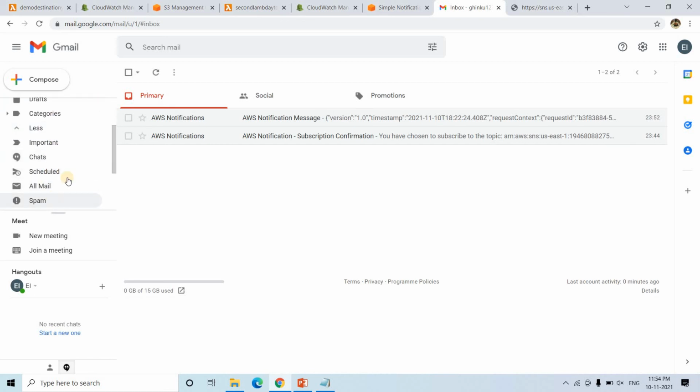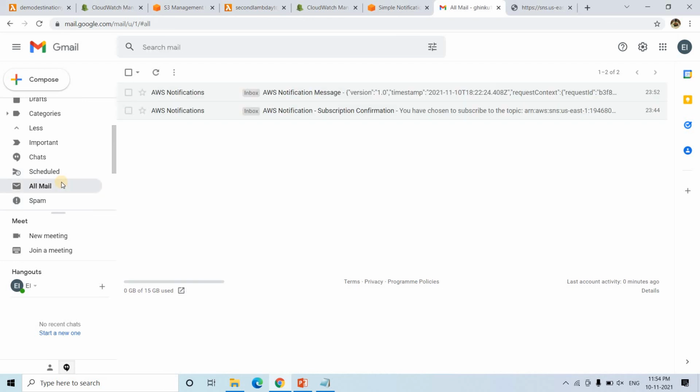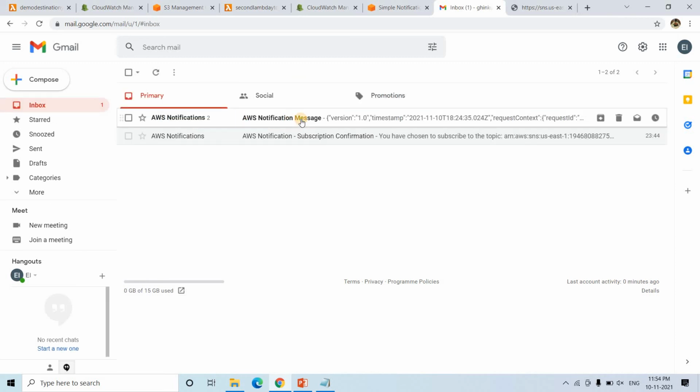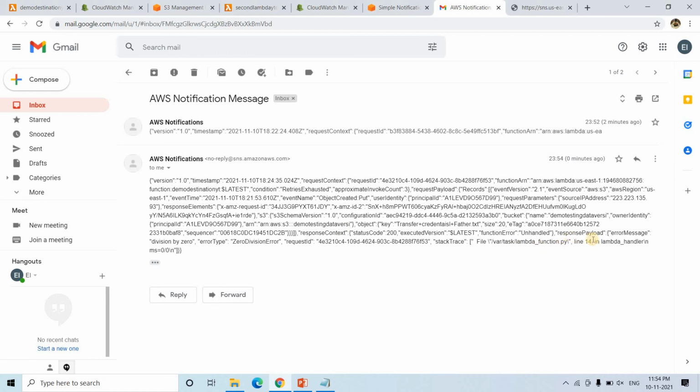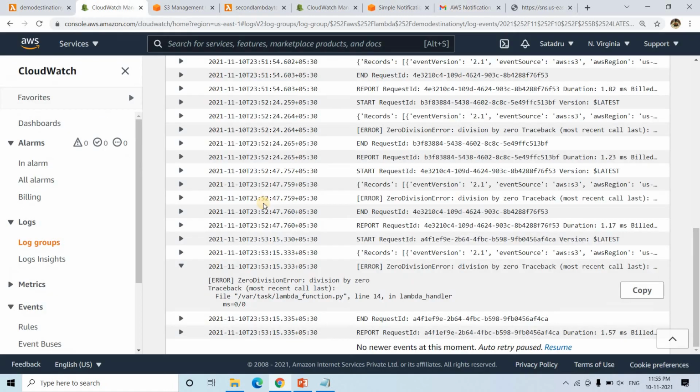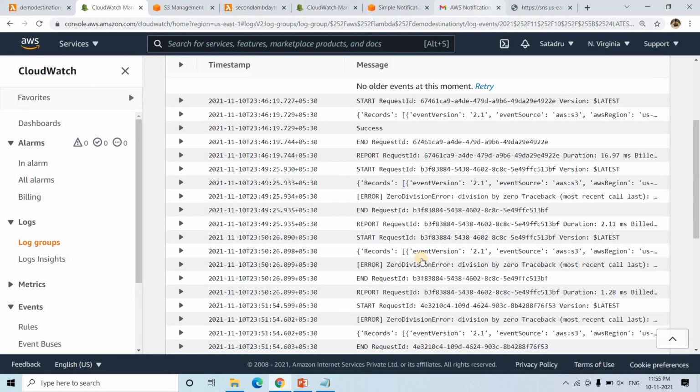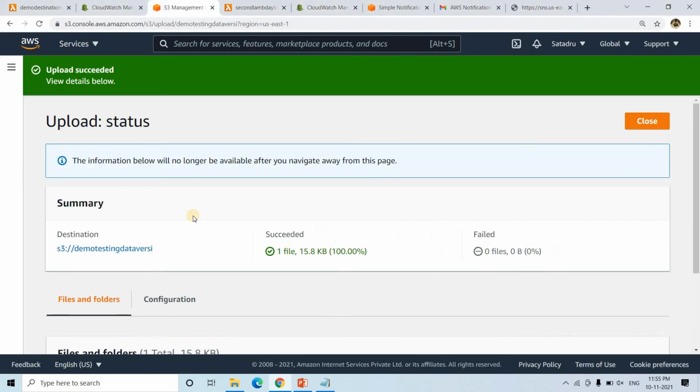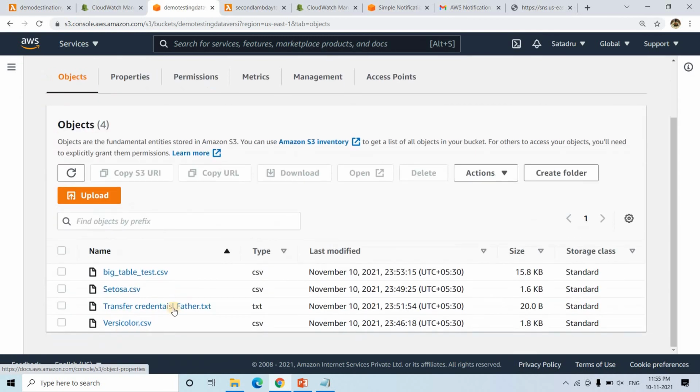Also check the spam folder, in case by mistake it is going to spam. And see here, in the mailbox, a new mail came. See here just now, and again it is telling zero division error, and due to which file our actual Lambda got triggered, that you'll also be getting from here. If you search for it, see, we uploaded something like that earlier in history. We uploaded this one, right? So for Bigtable testing also, one mail will come soon.